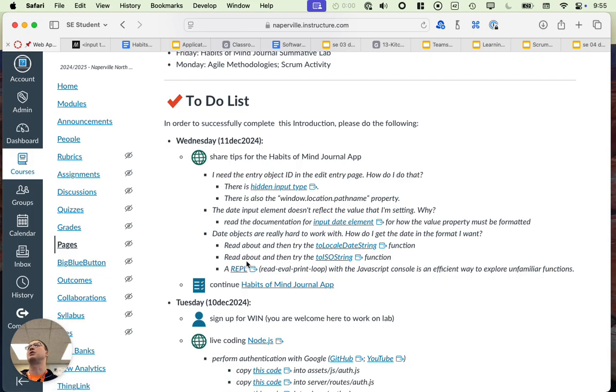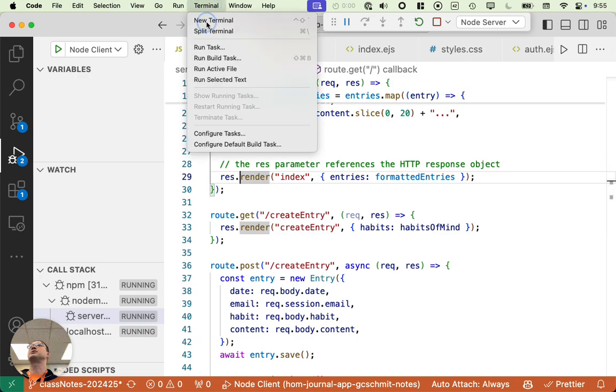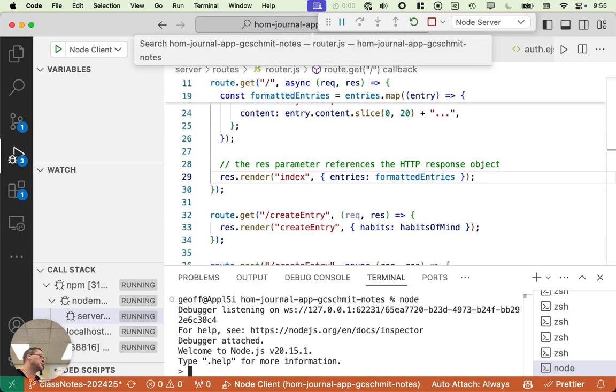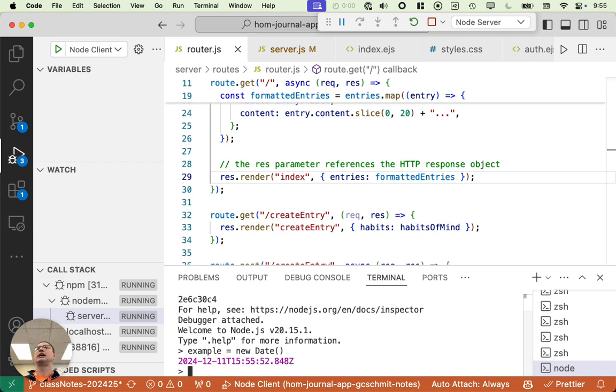This link takes you to some Node documentation, which you might find helpful. But if I just open up a terminal and just type node, I'm now in the Node REPL. Okay. And I can explore some of this stuff. So I can say example equals new Date. And there, I've just made a new date object. I assigned it to my variable example. It always prints out the value of the variable or of the function you've just invoked.